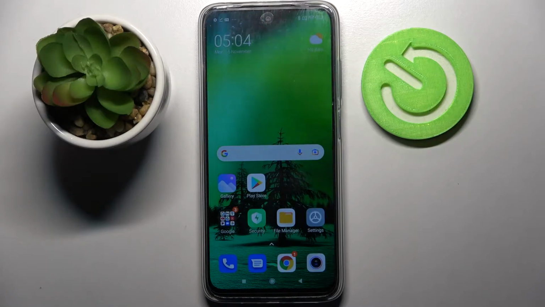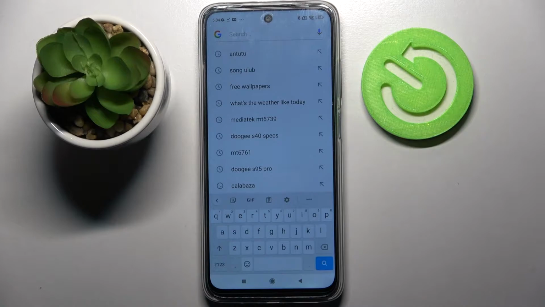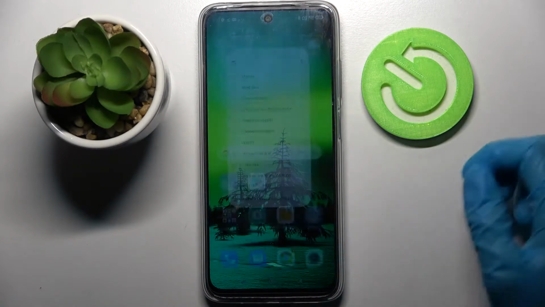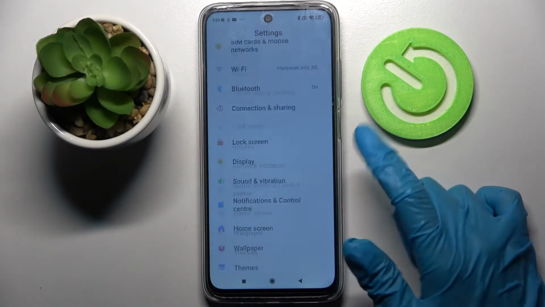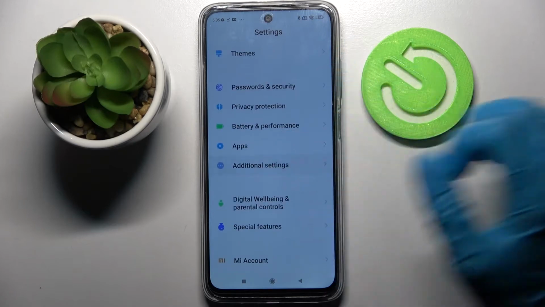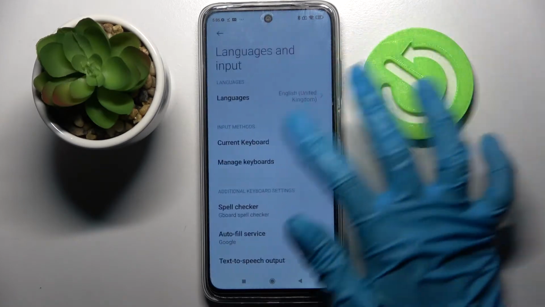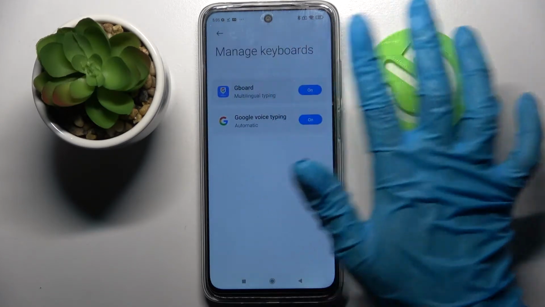Friend of mine is Xiaomi Redmi 10, and today I would like to show you how you can customize the theme of your keyboard on this smartphone. Start by going into settings. Now scroll down and tap on additional settings. Then languages and input, manage keyboards and keyboard.